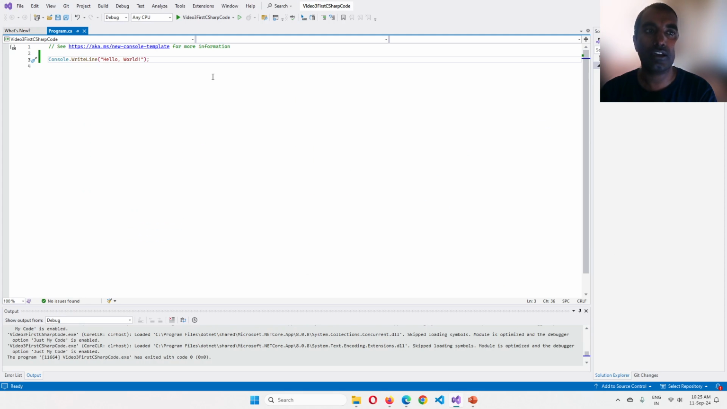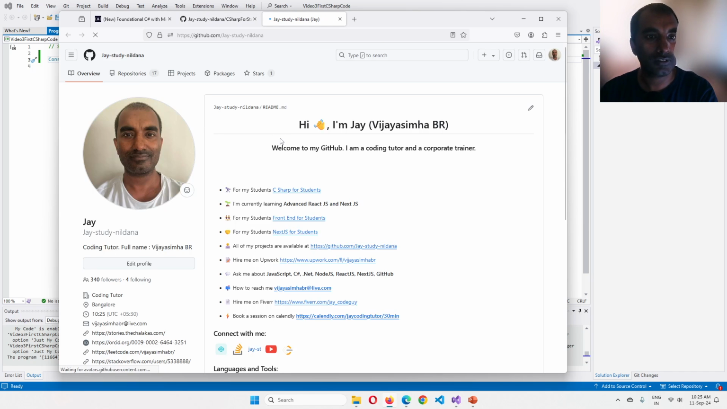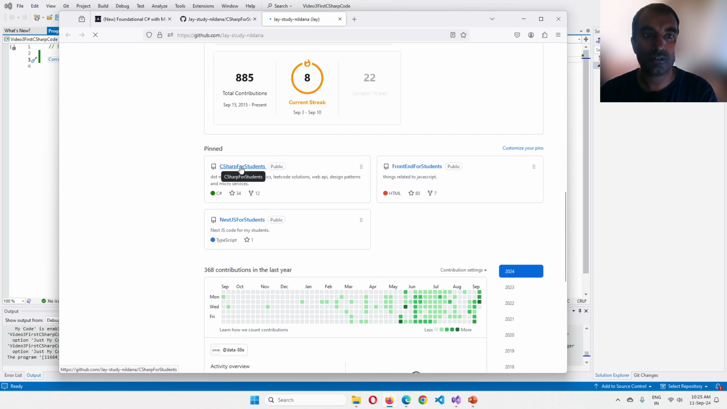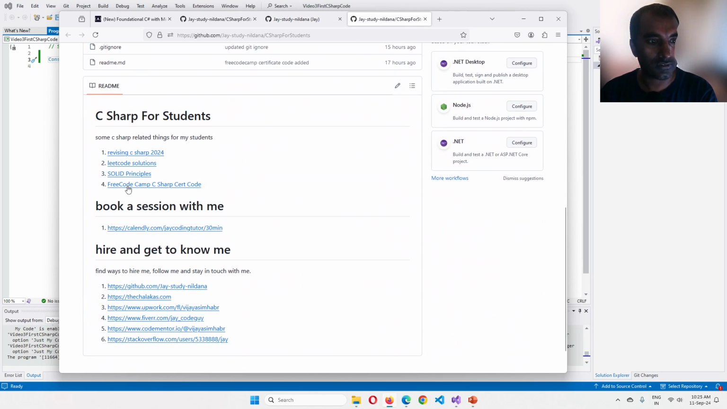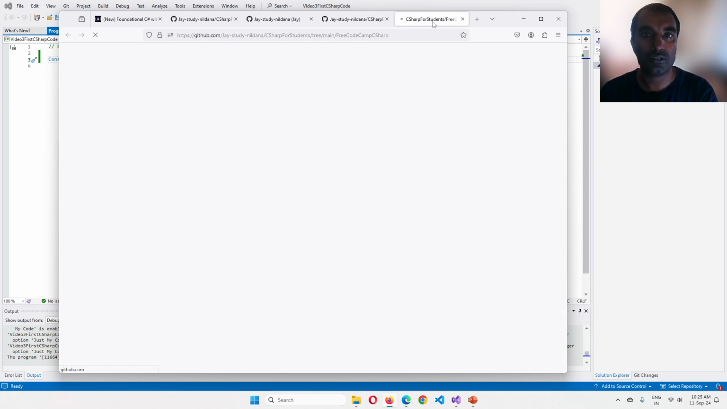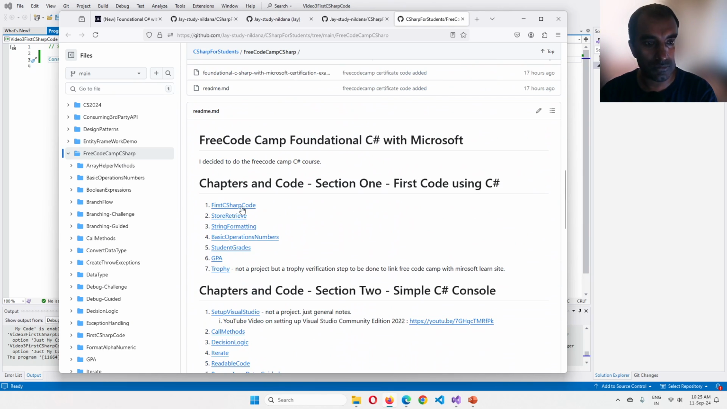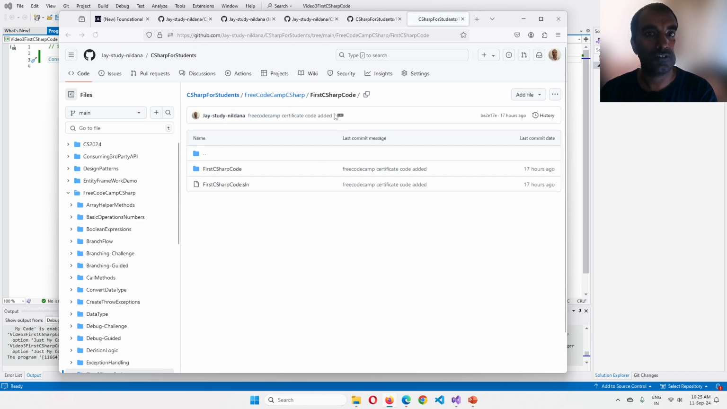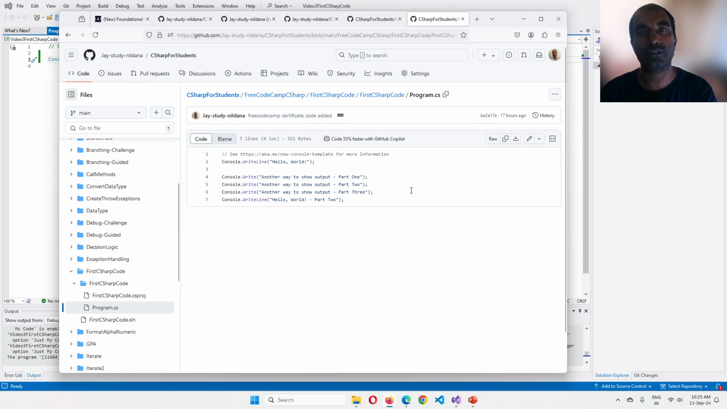In any project, especially in my example project, the code for this is already available. If you go to my GitHub account, scroll down, you'll see there is something called C# for students. If you open that and scroll down, there is something called freeCodeCamp C# cert code. This is where I put all the freeCodeCamp code that I built. There are a lot of folders here, a lot of chapters, and for each chapter I put the code. Today's chapter is first C# code, which is here. If you go here, you'll see a file called Program.cs, and you'll see the example code right there.